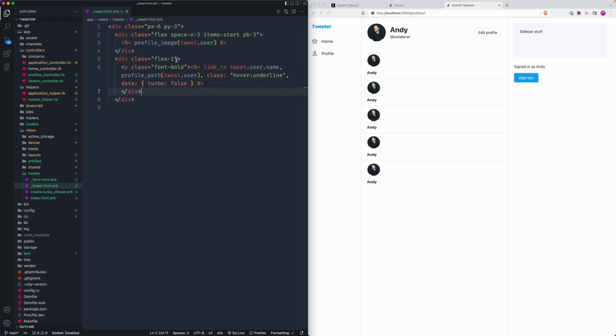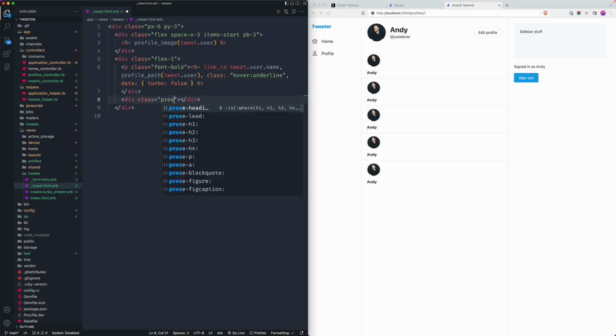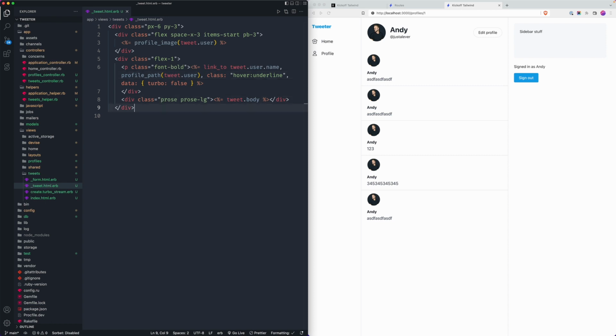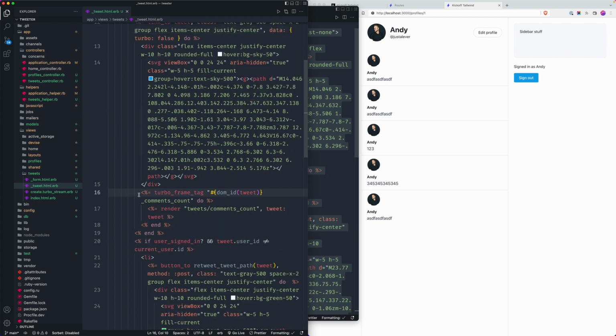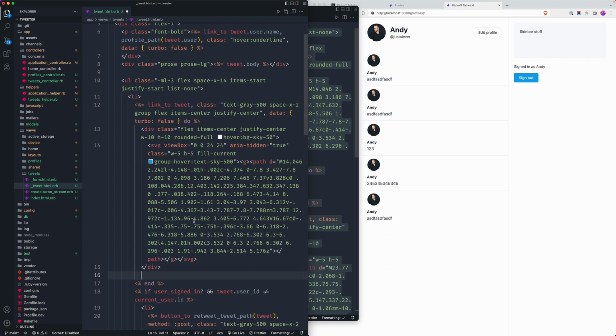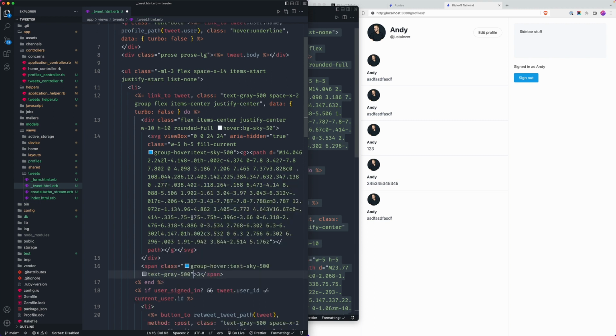We'll need to address the UI here in a sec, but then we'll have our prose, and then prose large, just to see, and we'll put the tweet body. Then below that, we'll have controls that are going to be just what we're calling static ones for now. In fact, I'm going to copy and paste over this. Okay, so we've got link to tweet. We'll come back to this part. I'm going to just add like a span 3 to kind of get the style right.